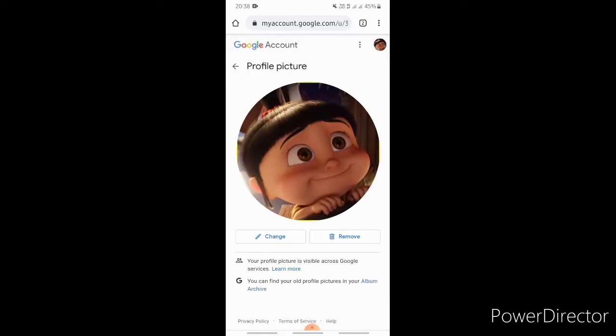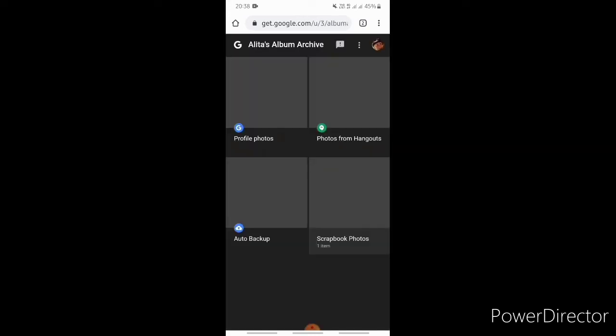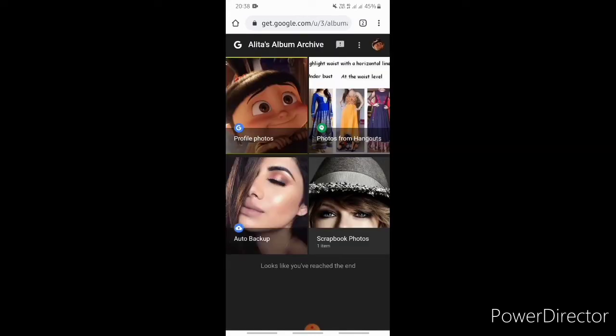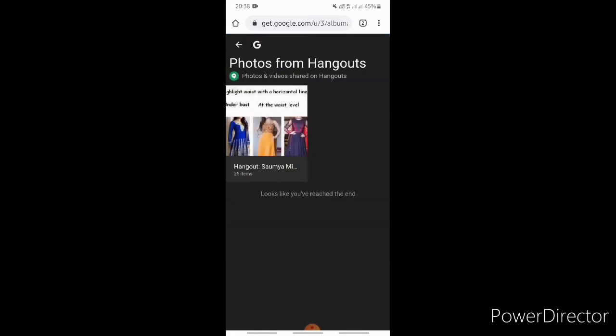Once you click on it, you will see an option of album archive at the bottom of your screen. So just simply click on that. It takes up to 1 to 2 minutes to open, so be patient friends. And when you click on it, you will see a page like this. From here you can manage your Google photos as well as your profile photos and your Hangouts photos. So we will click on the photos from Hangouts option.